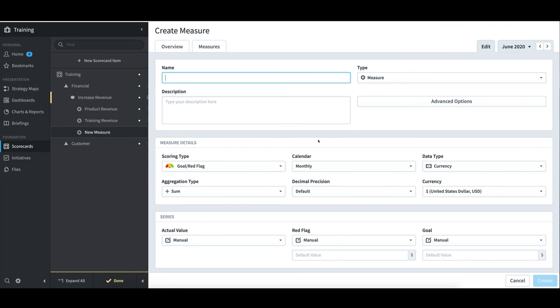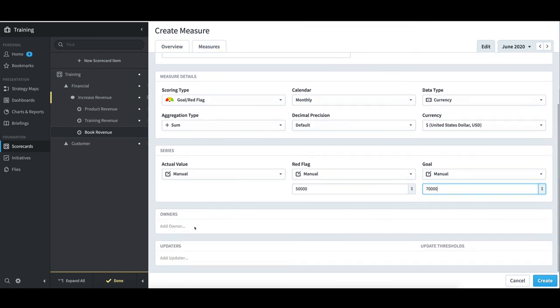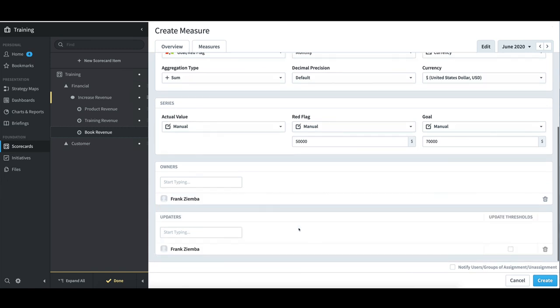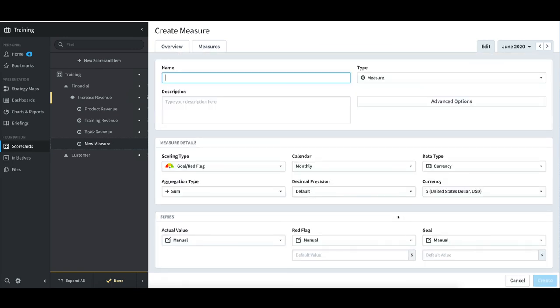I'm going to quickly create one more measure named Book Revenue. I'll set the red flag to 50,000 and the goal to 70,000. Let's again set myself up as the owner and updater and click Create. At this point, we have defined three measures under the increase revenue objective.